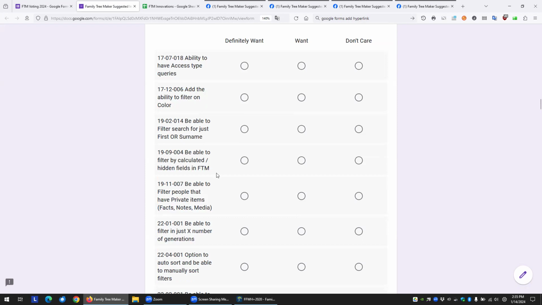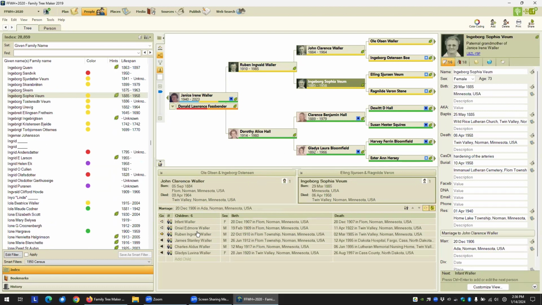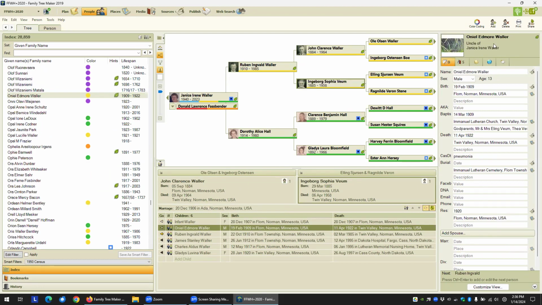Be able to filter by calculated hidden fields. A certain hidden field I call, like, here, this relationship, father. Let's say you want to filter on any first cousin. Well, right now you can't, because you can't read this relationship.